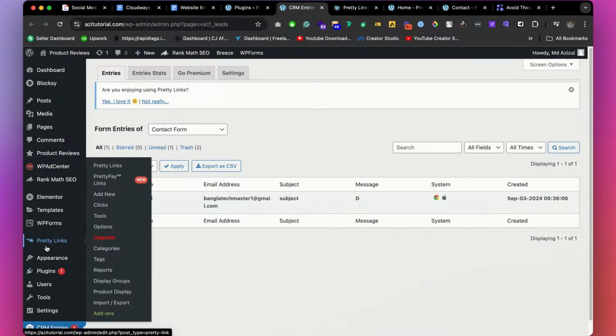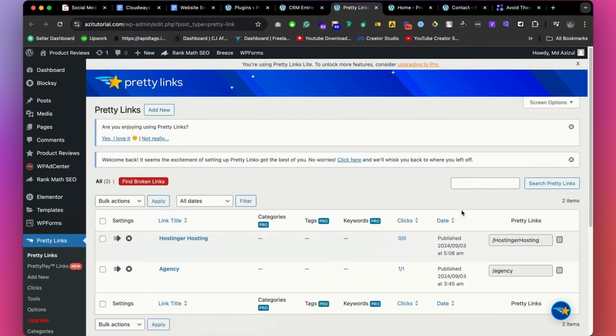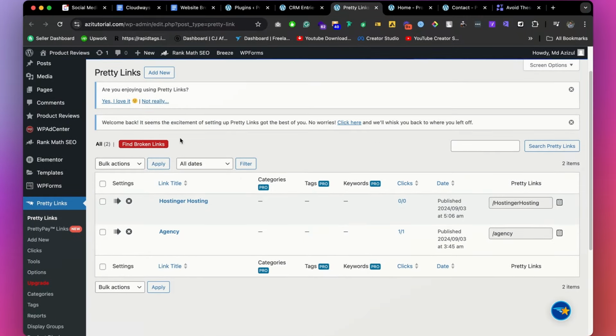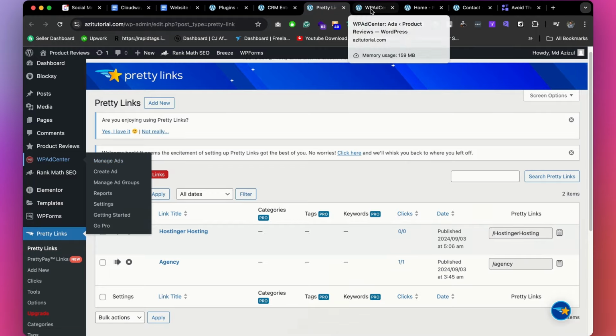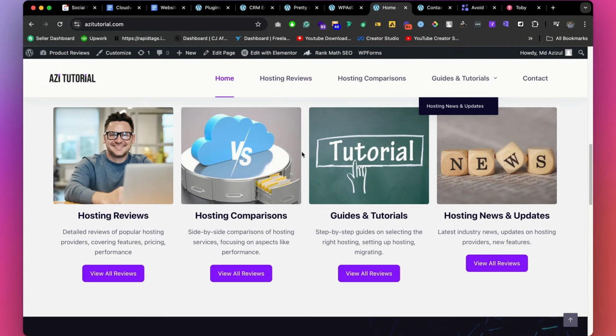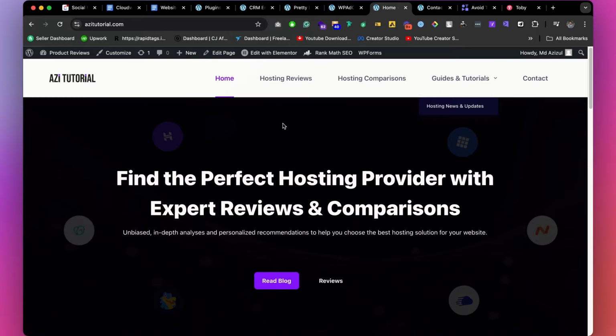Also, I show you how to add pretty links, as you can see. This is a link shortener, so you don't need to use any third party. You can use your own website. Also, I show you how we can create custom ads and how we can place them in your widget. And also I share with you how we can customize this website. I share everything with that.